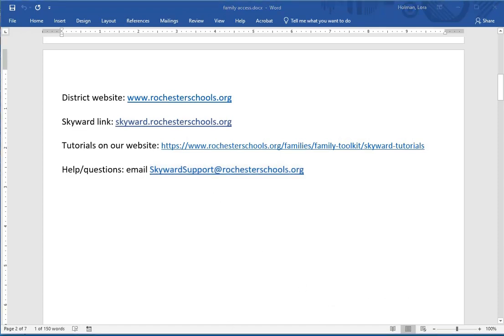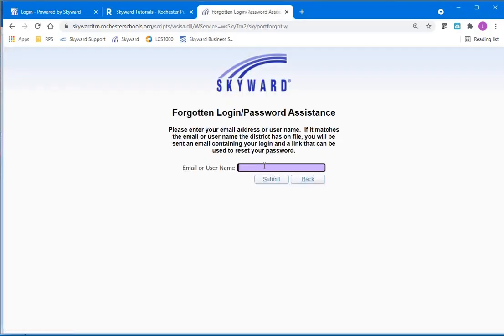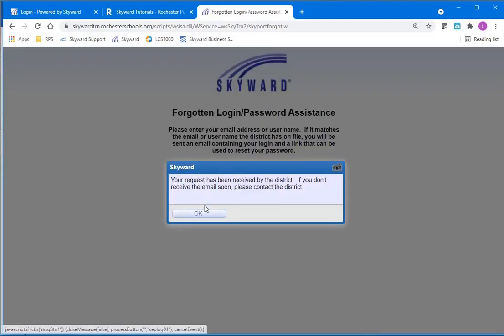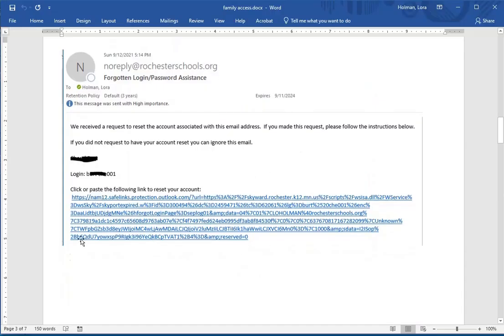So now we're back at the login page. If this is the first time you've ever logged in, click the Forgot Password link, put in your email address, and click Submit. We do need to have an email address in the system for you, and so a message will appear that says that a message is being sent to your email with information on how to reset your password. If we don't have your email address in the system, you will need to contact your school office. So this is what the email will look like, and it will provide the login username that you'll need, along with a link to reset the password.